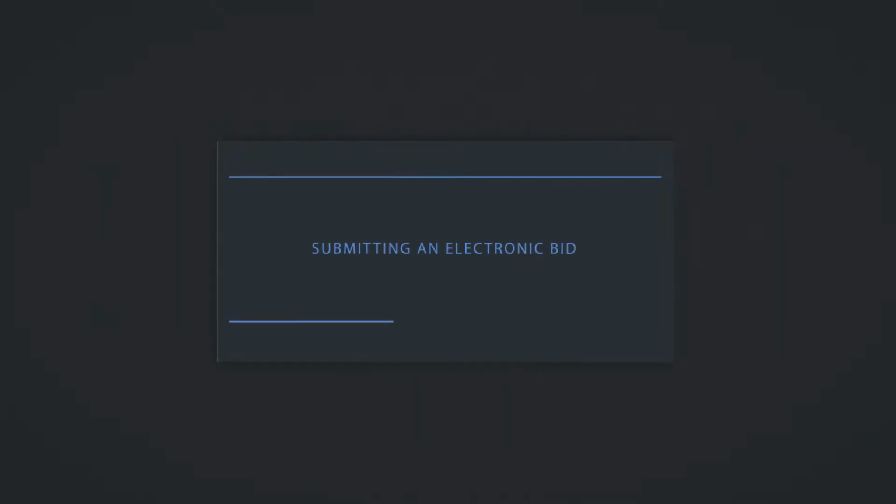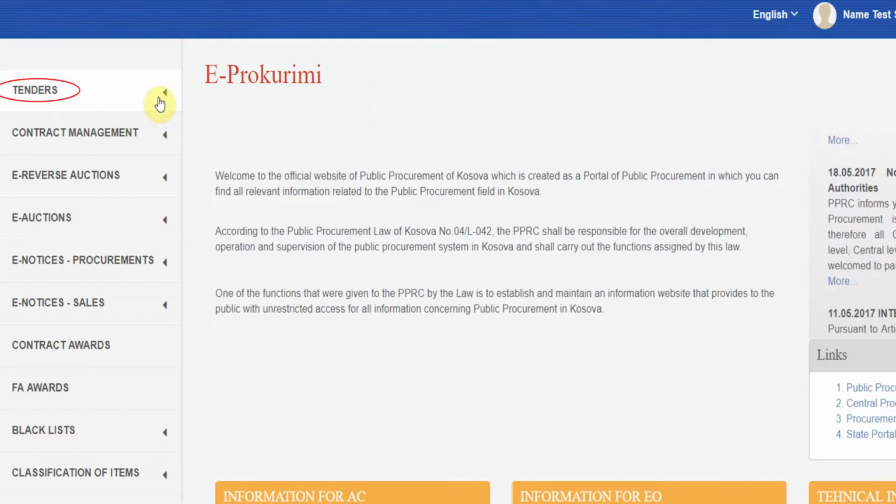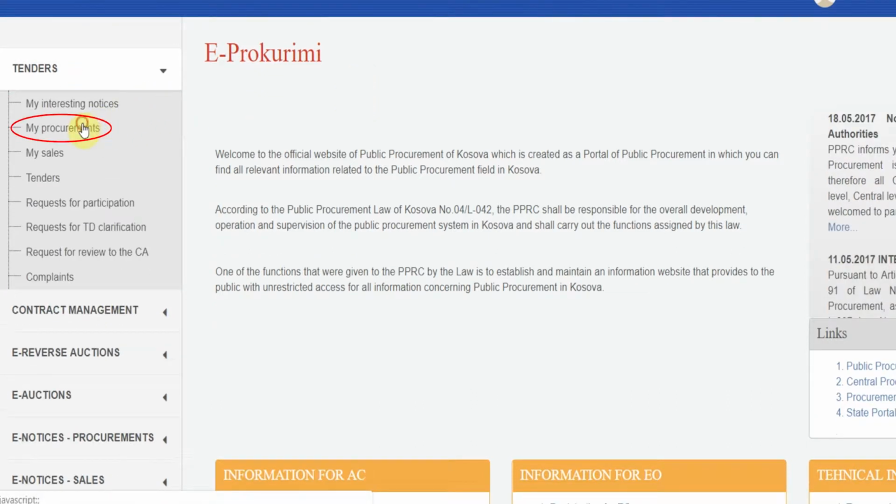Now the request status is Submitted, which means that it has been submitted to the contracting authority. Submitting an electronic bid. Following the identification of a tender and downloading of the tender dossier for which the economic operator will submit a bid, the economic operator must open the Economic Operator menu and select the My Procurements menu.